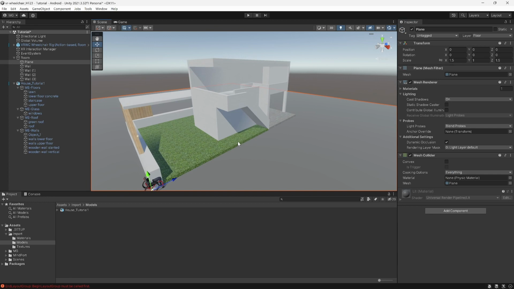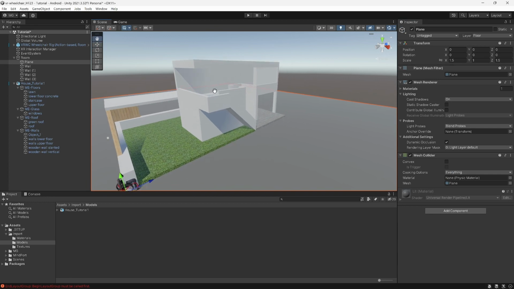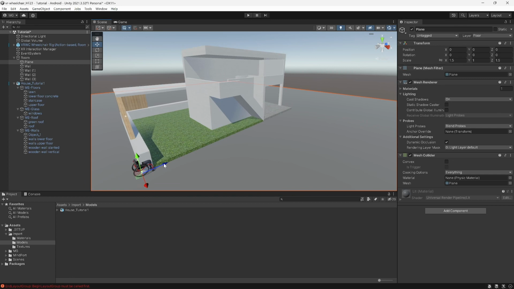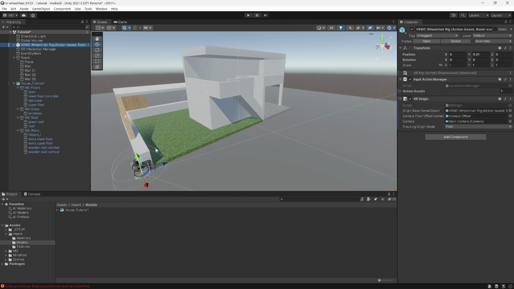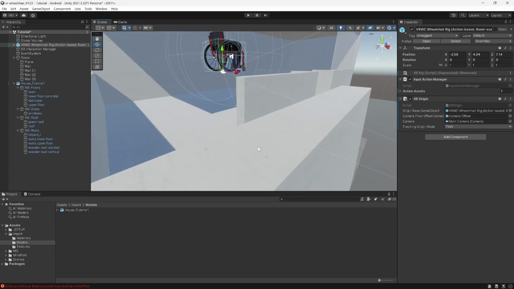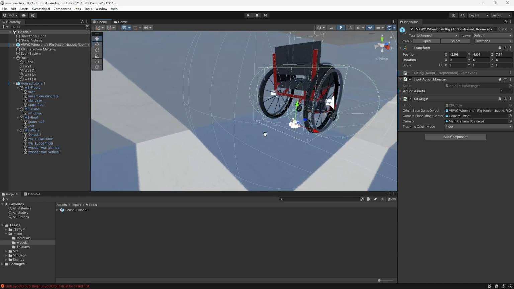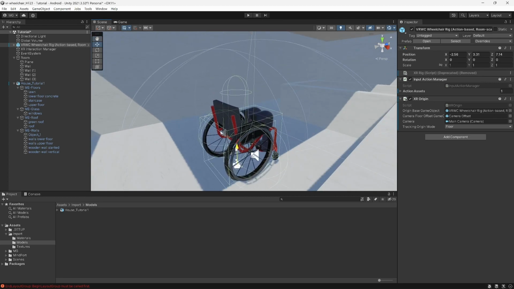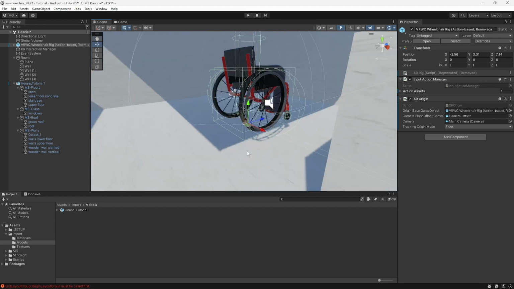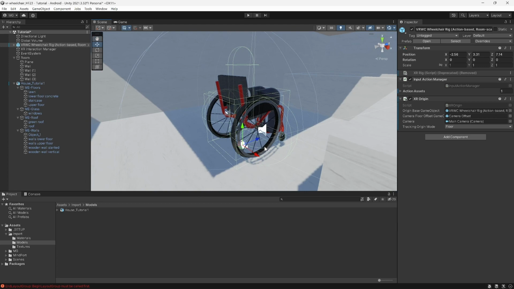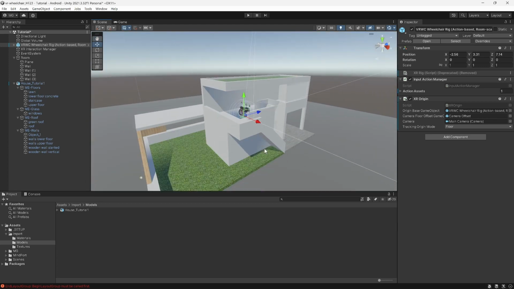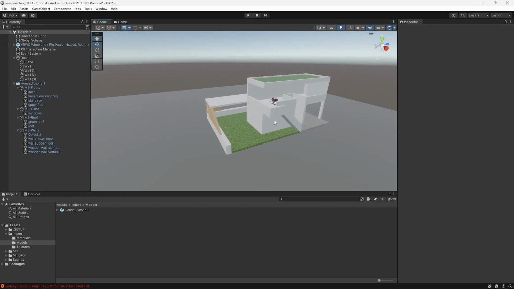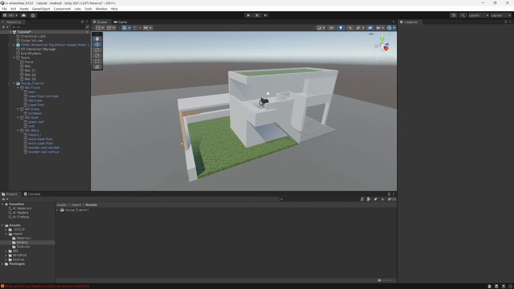So now let's say we want the wheelchair to use this upper floor. We can select the rig and then drag it to the desired position. Always make sure that the wheelchair is placed slightly above the floor. Slightly above is fine, but not inside the floor. So when you look at the wheels, you will see that. And with that, the simulation would already be playable.